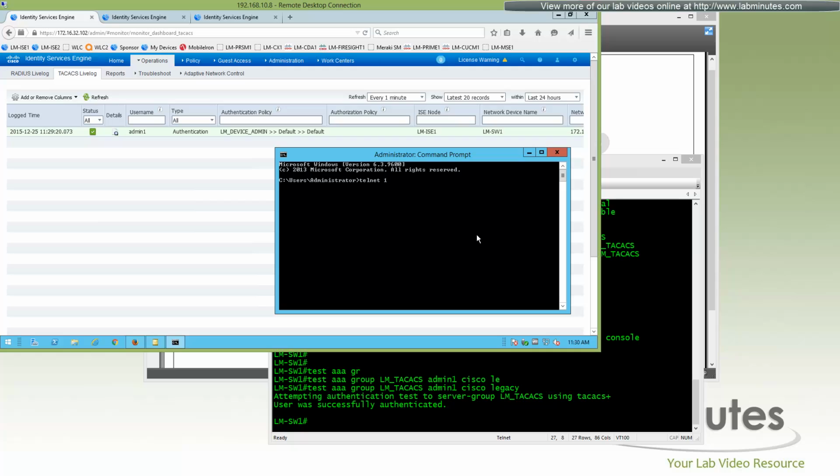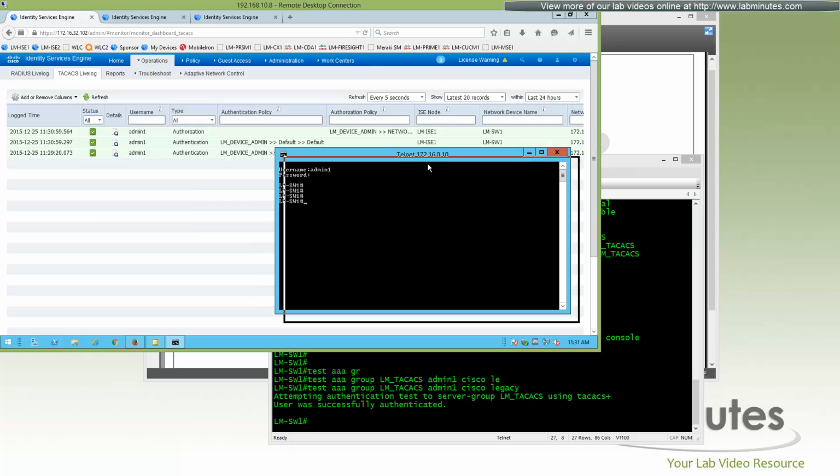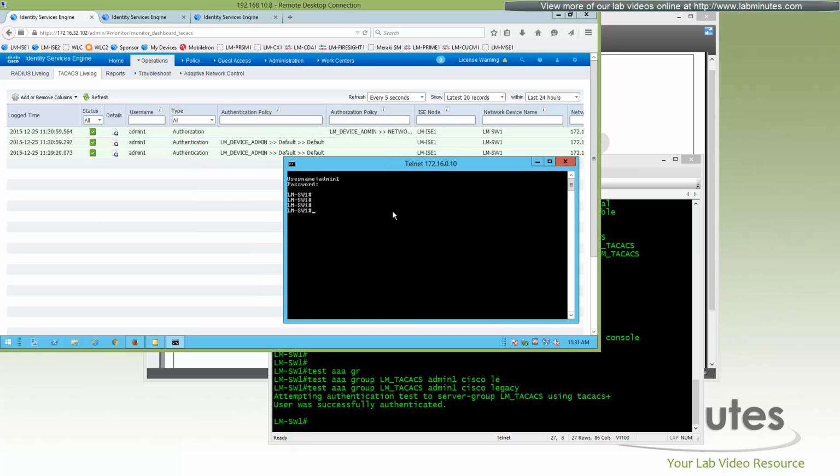So we can Telnet to our switch 1 loopback, which is 172.16.0.10. We get a username prompt. We log in with admin1 and Cisco. And now we are successfully logged in. Let me change this to refresh every 5 seconds so we can watch in the background. You can see there's already a successful authentication for admin1 and a successful authorization as well. If you do show privilege, you can see it's privilege 15 because we configured the ISE policy to return privilege 15 for our admin1 user.